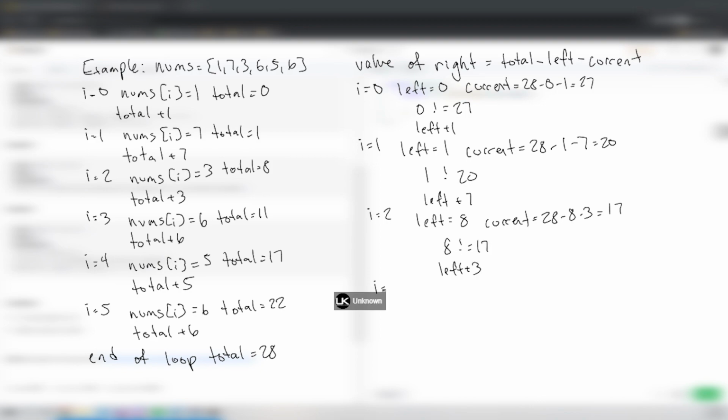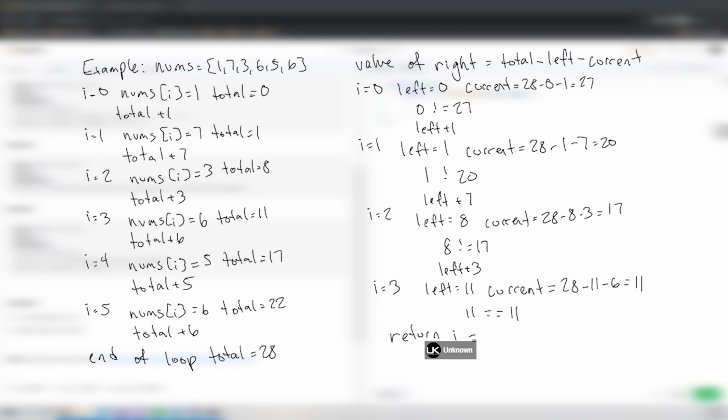For i equal to 3, left is equal to 11. Our right side is equal to 28 minus 11 minus 6, which is equal to 11. And now 11 is equal to 11. So now we want to go ahead and return the index i, which is equal to 3. And that is how that works out. Let's go ahead and hop onto LeetCode and code this out.